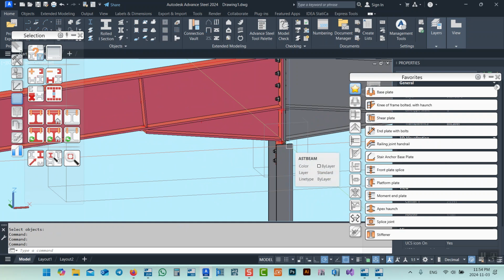If we have a wall column in the middle of the frame. Hope you enjoyed. Thank you very much.